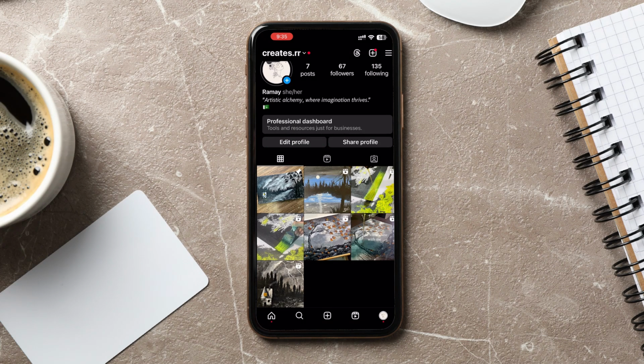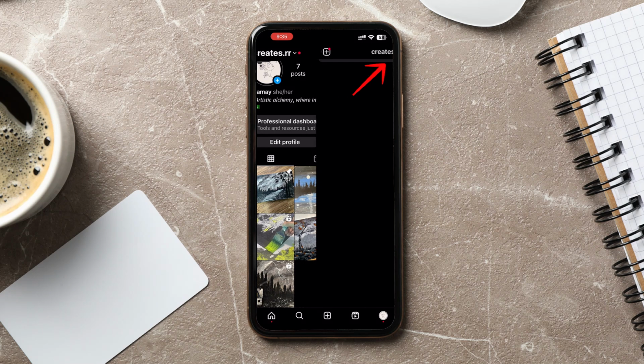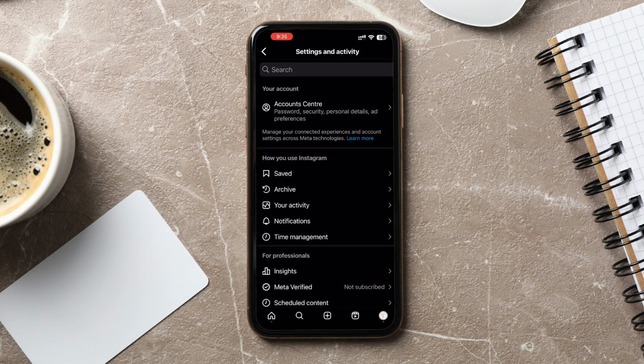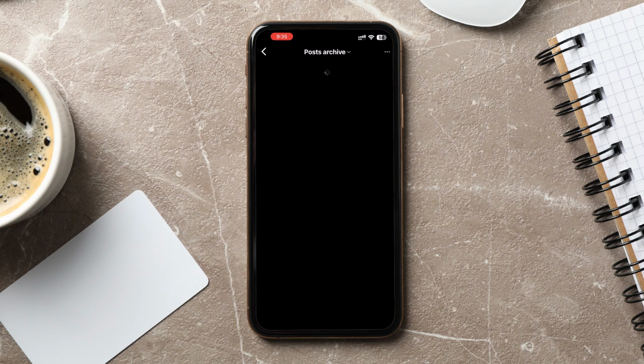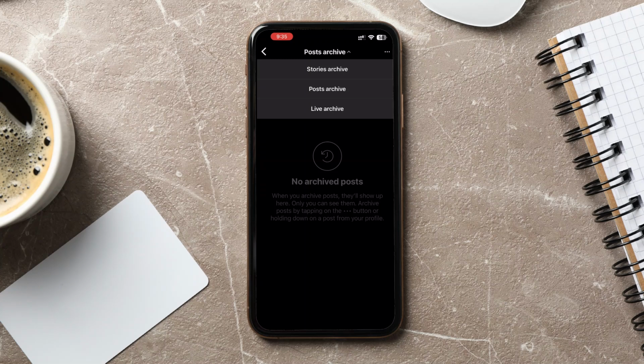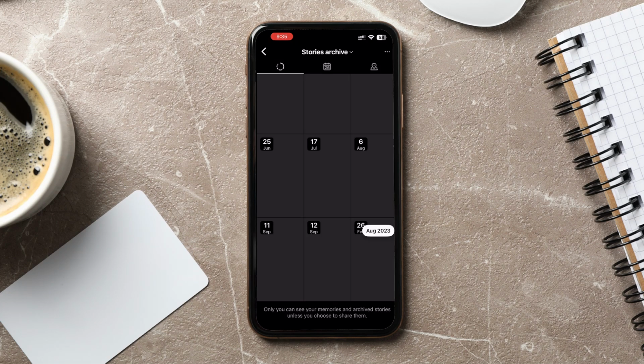To check your archived stories, go back to your profile page and tap on the 3 lines in the top right corner. Then select Archive. At the top of the screen, you will see a drop-down menu. Tap on it and select Stories Archive. Here, you can see all your past stories.